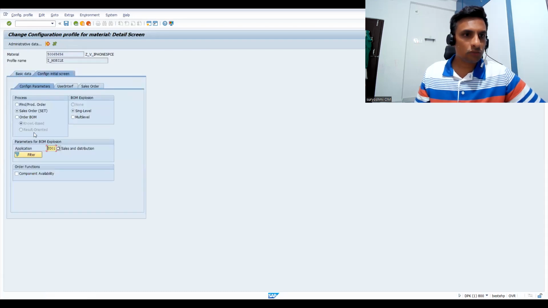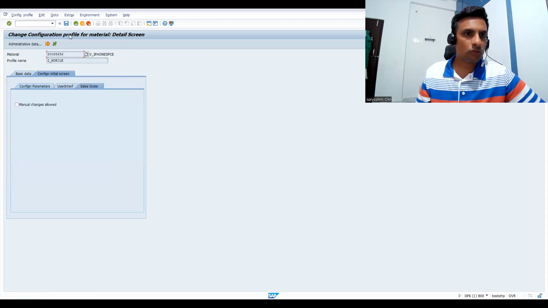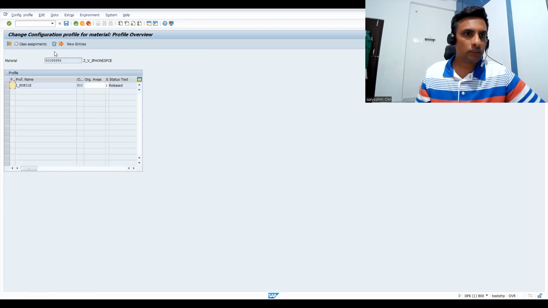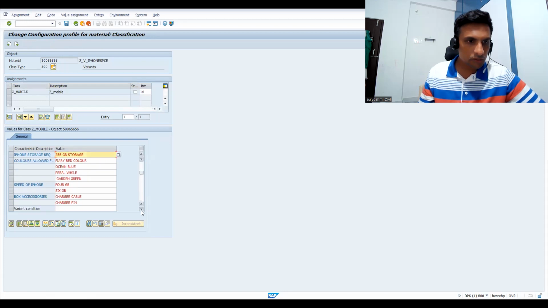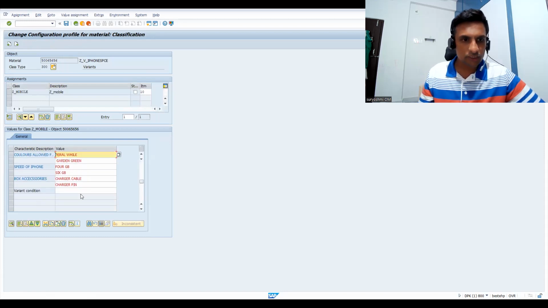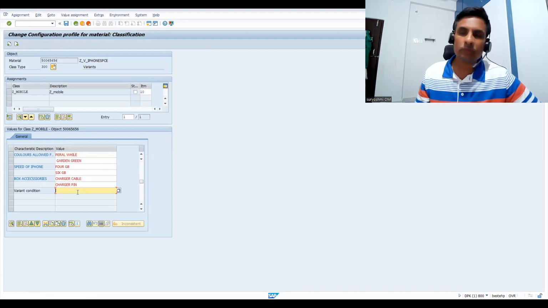Okay, so these are the settings we have done. Go back, let me show you class assignments. If you see here, there is something called variant condition, right? So don't maintain anything there because we'll maintain it in our characteristics.